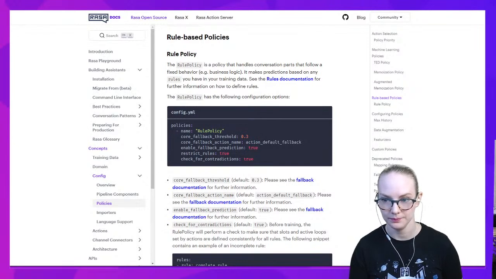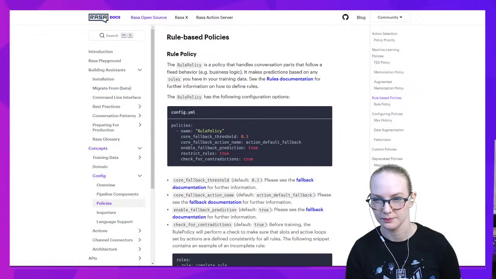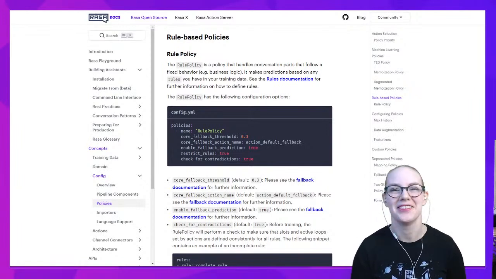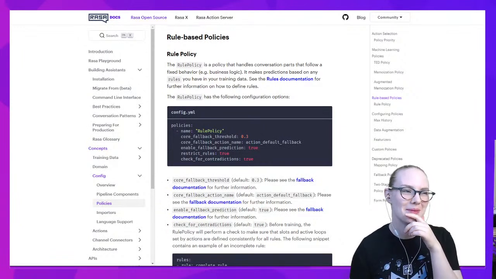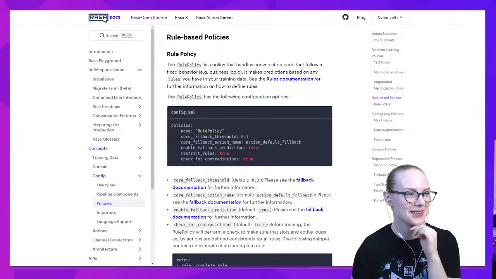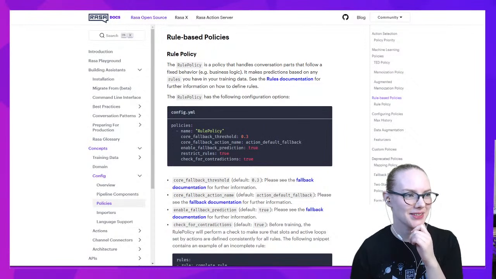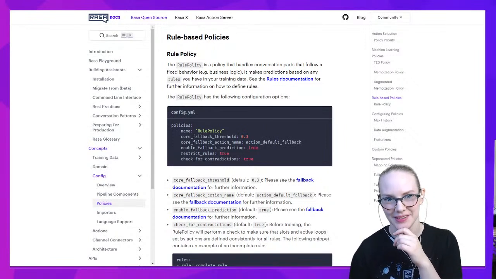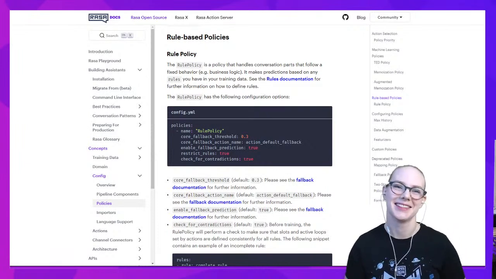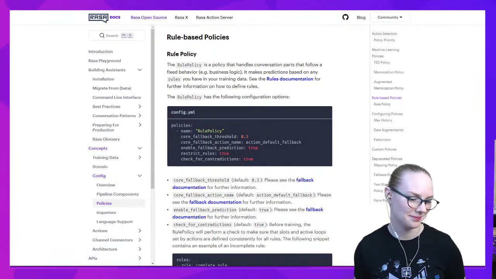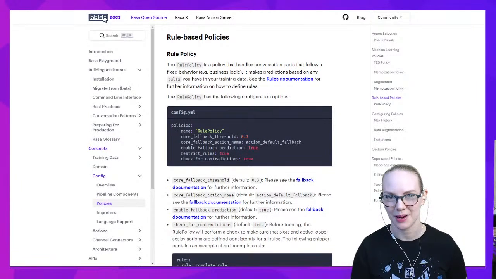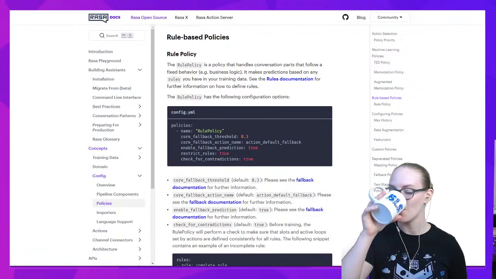I was going to say something about Rasa X and logging, but I'm not 100% sure that I'm right about it, so I'm not going to say it. But I think that's slightly outside of what I want to say. Sorry, it's a good question. I don't have a great answer right now.